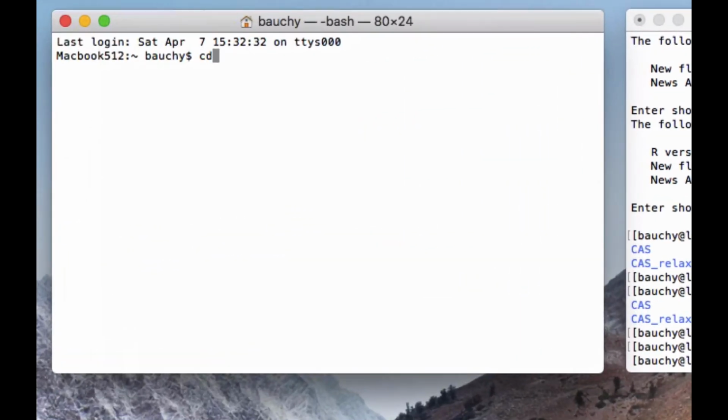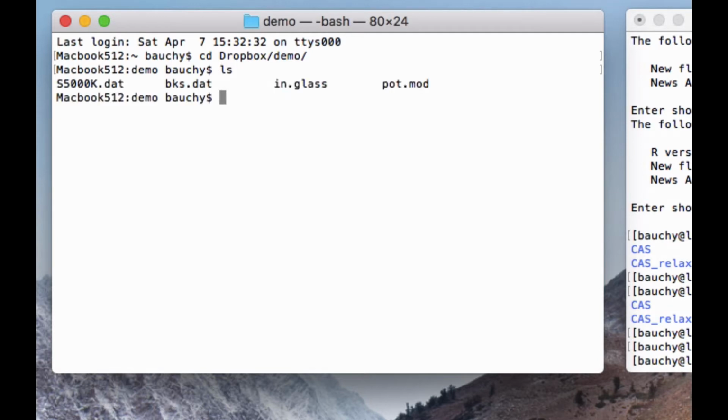For example, you can go to a given directory by using the command cd, change directory, and typing the path of the directory that you want, and use ls to list the files in this directory. Here I have some example files that I want to use to run a simulation. Those are input files that can be used with LAMMPS to simulate a silica glass. What I want to do is transfer those files from my laptop to the UCLA cluster account.